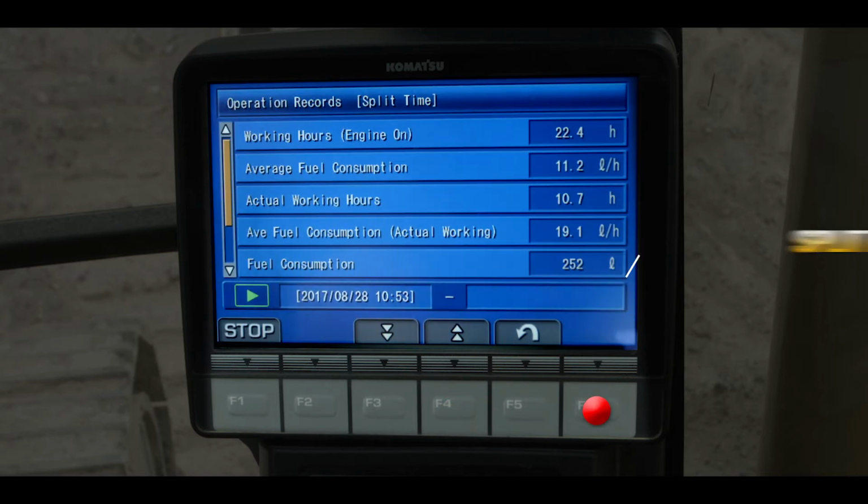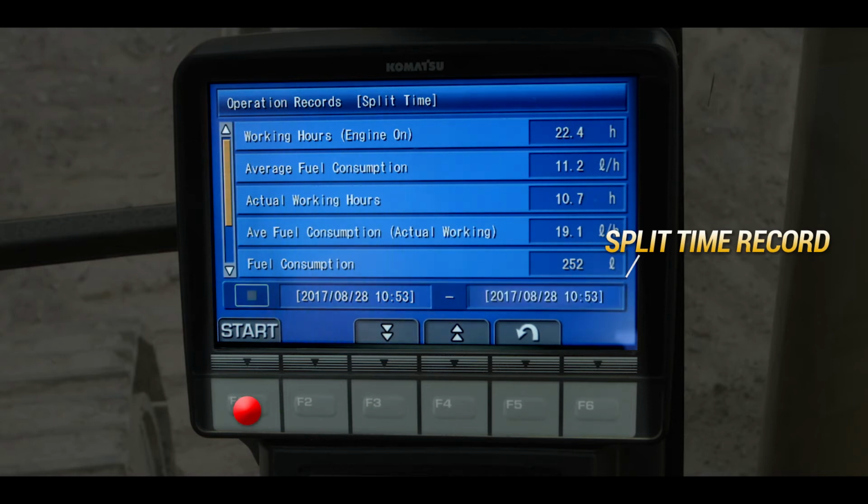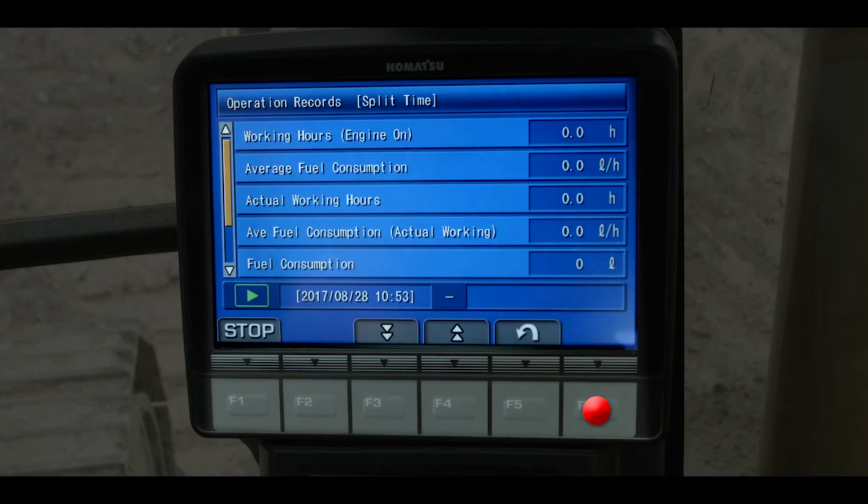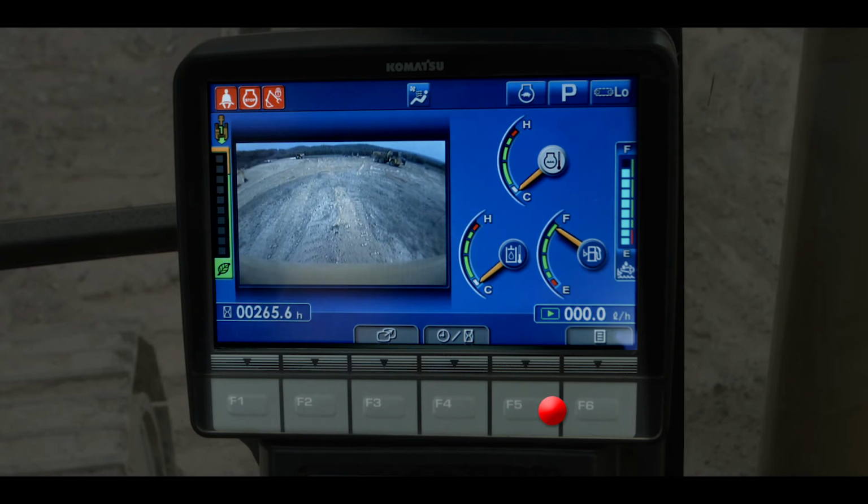Notice the date and time of your split time record. Stop the record after you have the data you want, and then start a new split time record. Return to the home screen and notice the different display of the average fuel consumption gauge.